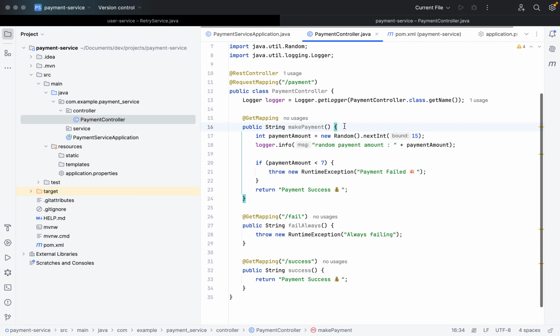Here you can see we have a simple payment which is generating a random number less than 15. Actually I can make it a larger number so it can fail multiple times. So let me change it so that it can fail multiple times. Actually I want it to fail, right? So that the circuit breaker can go into different states. Okay, now it is just logging the random amount, whatever it is. If it is less than 7, we are returning an exception.